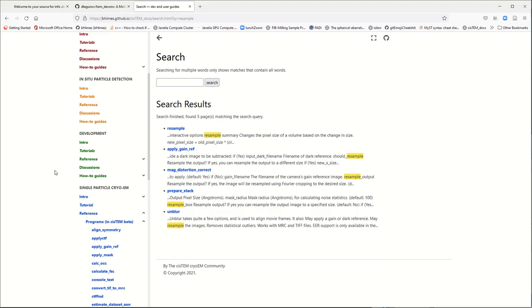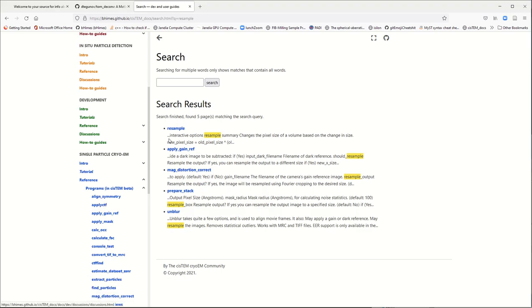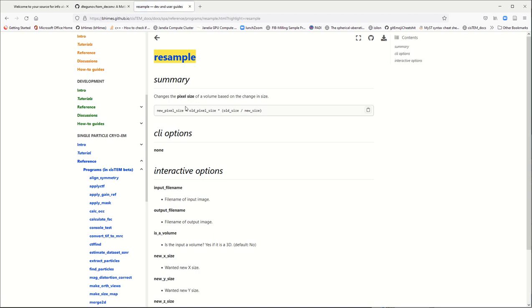But why I'm choosing 64, let's go down to the documentation for resample. I guess I already have it up here. So in the summary, it says it changes the pixel size of a volume based on a change in the size.